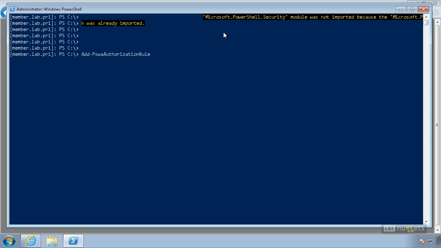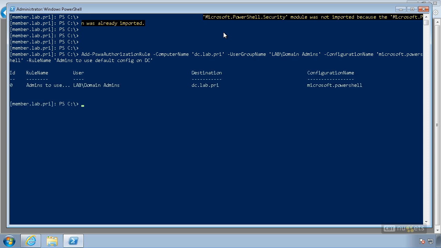So let's do this again. Add PSWA authorization rule, computer name, dc.lab.pri, user group name, lab.domain.admins, configuration name, Microsoft.PowerShell, and optionally we'll put a rule name, admins to use default config on DC. That time it worked. So by using CredSSP, I was able to solve that authentication problem.